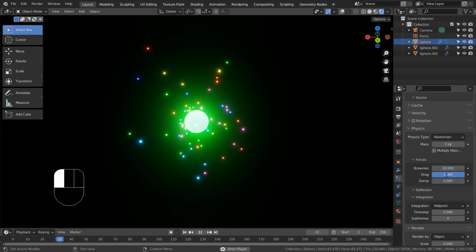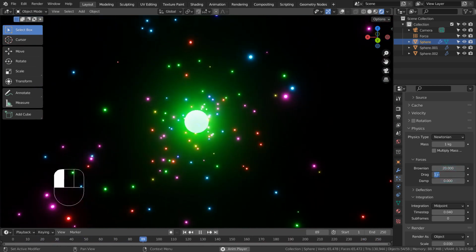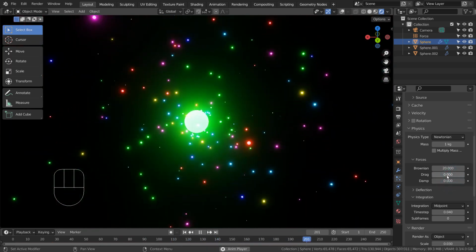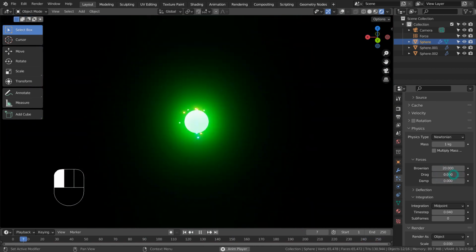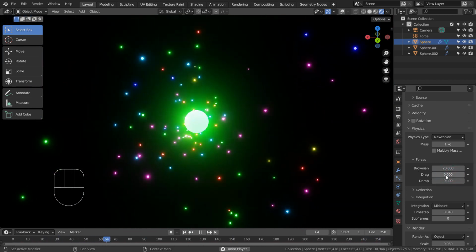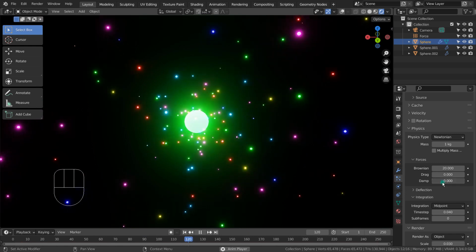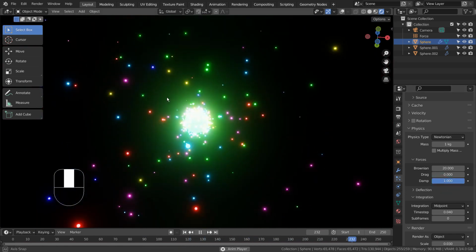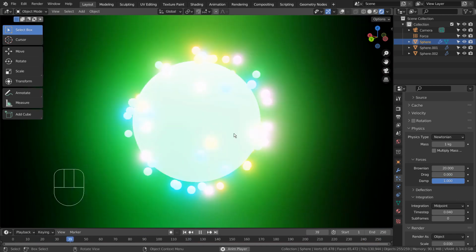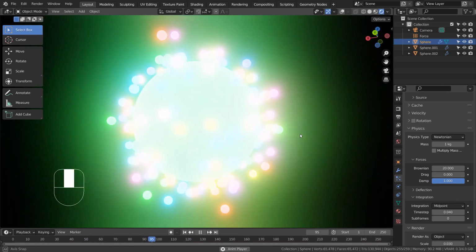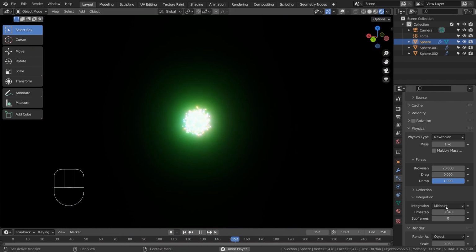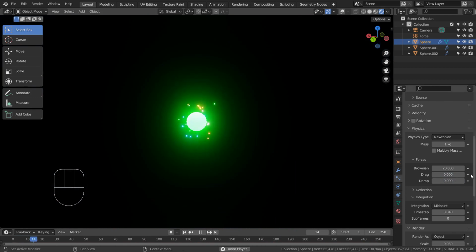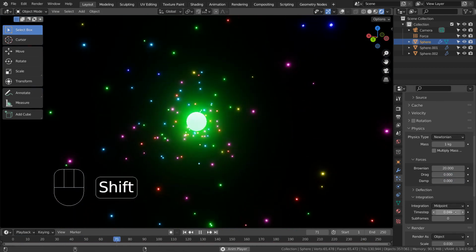The drag setting won't do much in our animation. The damp setting will slow the animation down. This setting will also slow the particles.